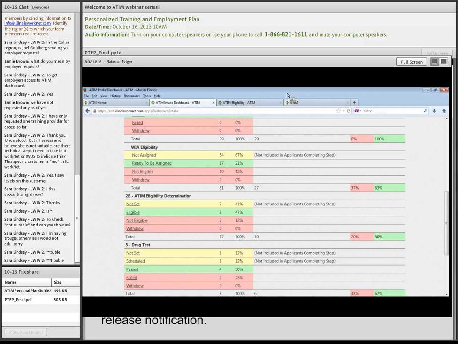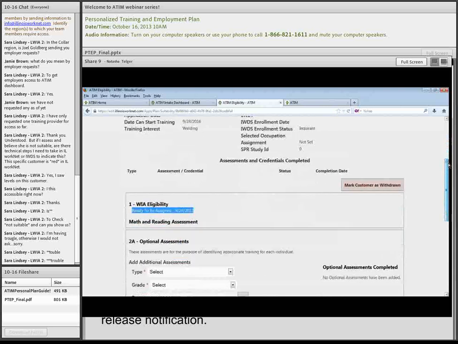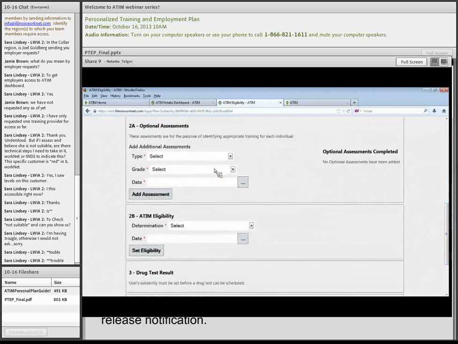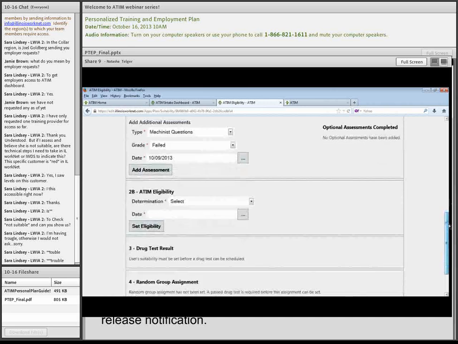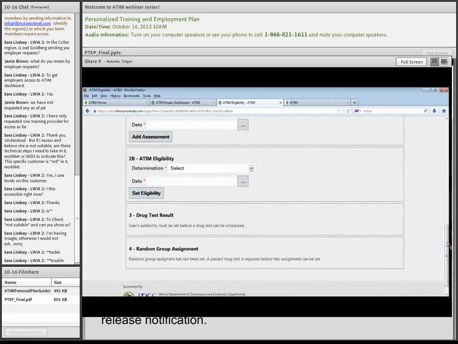Okay, well, here's what I did. Went to my ATIM dashboard, and I can see that this person is not set. So I can click here and go to see who's not set, or I can click on ready to be assigned, because you have to be WIA eligible to even go on to this step. So I can either click one of those two, filter it out. So I found a person that is WIA eligible, and again, this is just fake data, so I don't share real people's information. I can select their assessments.